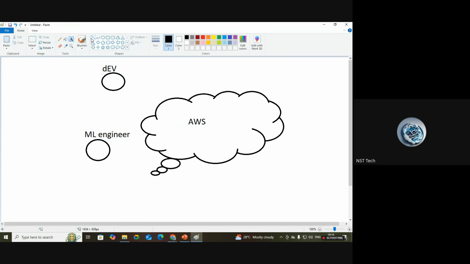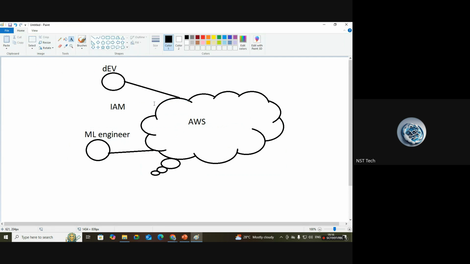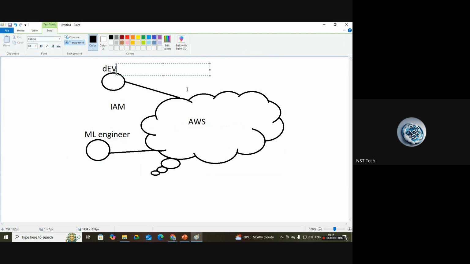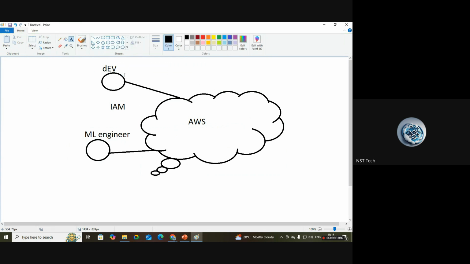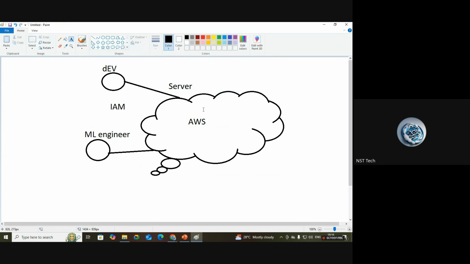So we are going to provide access to both of these guys using a service called IAM. Both are authenticated to enter the AWS account. But based on the requirement, the developer requires server access. As a developer, he will write the code for the applications, and to store, build, deploy, or test that code, he needs a server. So we should give him server access only.